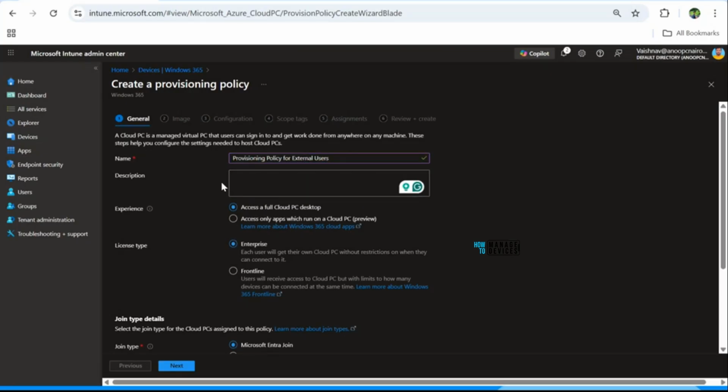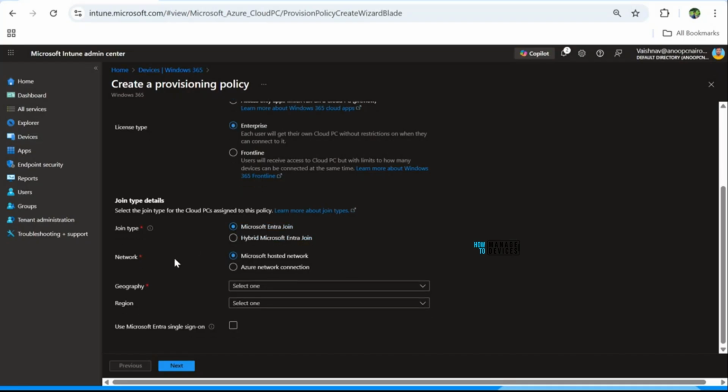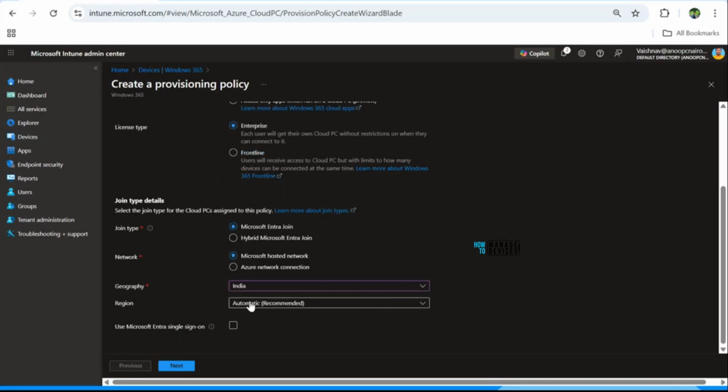Provisioning policy for external users, and for the experience I'll go with Allow a full Cloud PC desktop, and I'll go with the Enterprise license one. You can also leverage the Frontline license. Since it's a test environment, I'll go with the join type Microsoft Entra join, and the network is Microsoft hosted network. Since my client is from India, I'll go with India for the geography, and the region is automatically the recommended option.